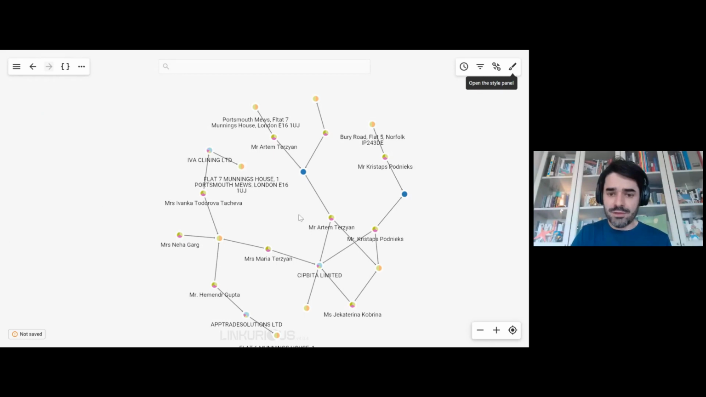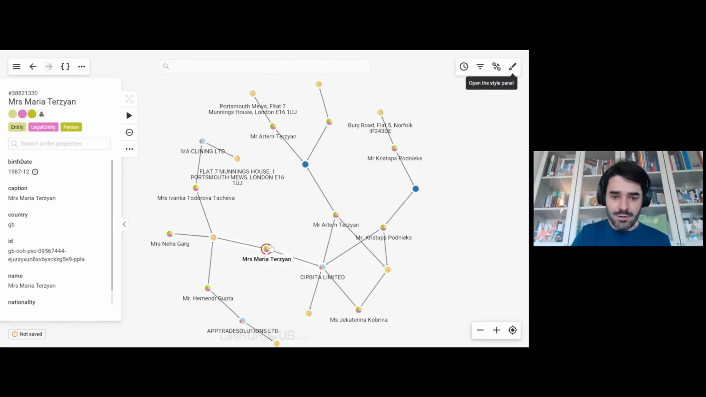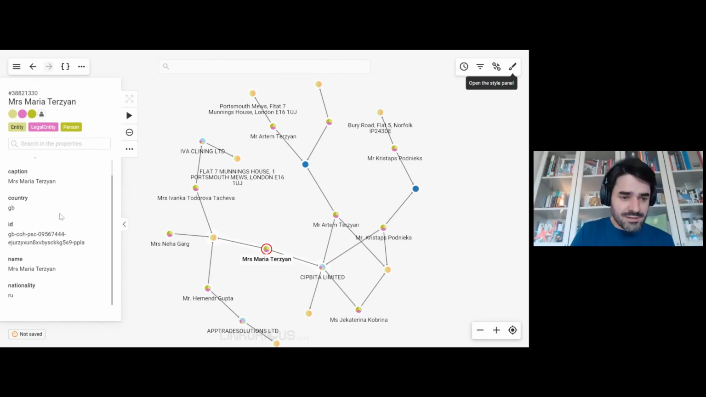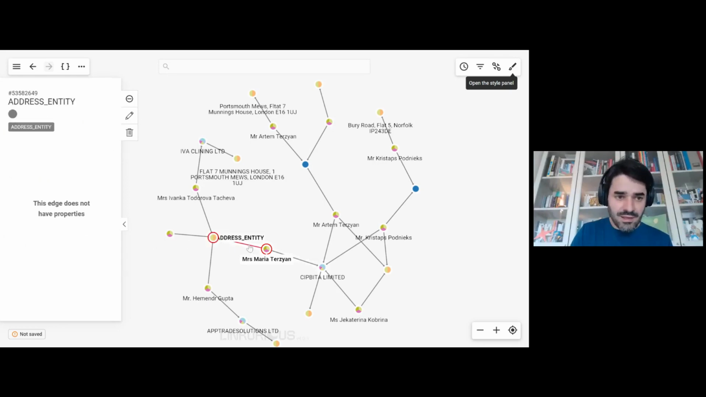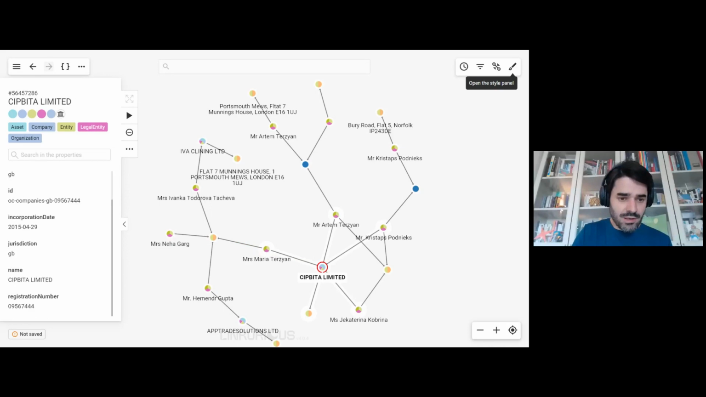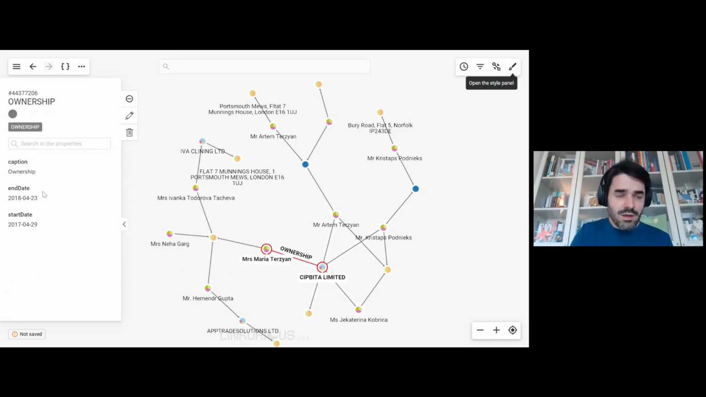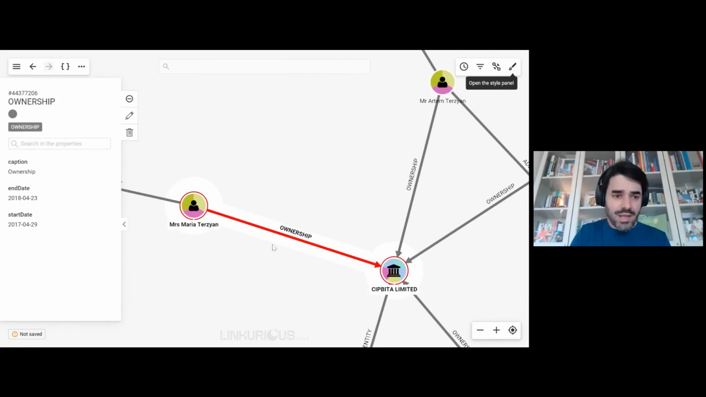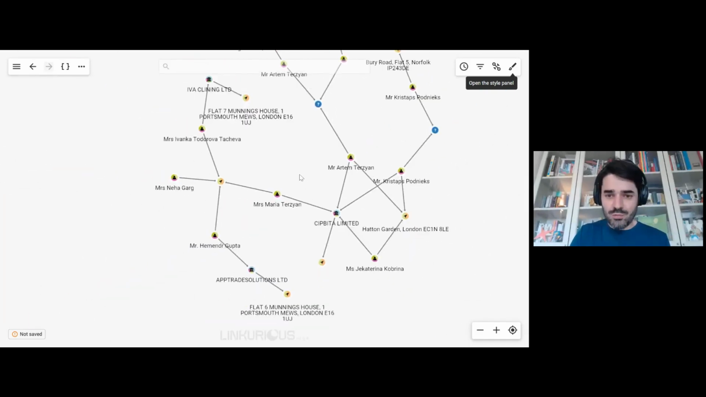I can zoom in on a particular aspect of the graph. For example, I can see here Miss Maya Terzian. I can see a lot of information about her. I can see that she is connected to an address entity here, and she's connected to an organization here, and I can get more information about that organization. If I click on a particular relationship, I can get more information about that relationship. Here, for example, we have an end date and a start date for the relationship between this Maya Terzian and Cibita Limited.